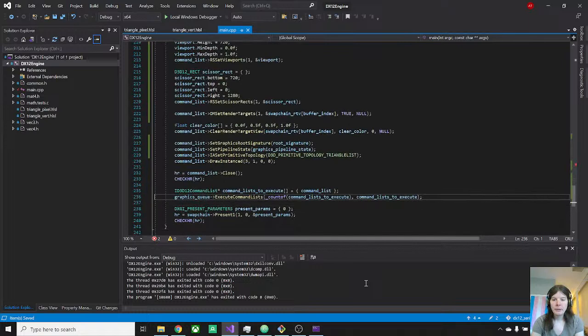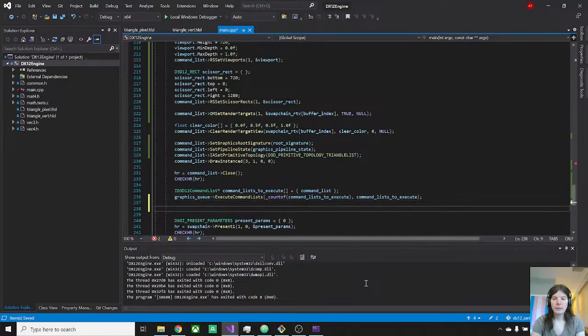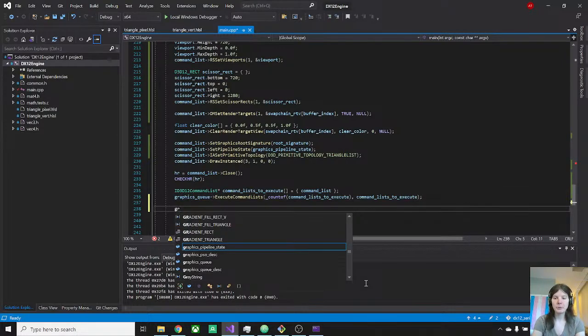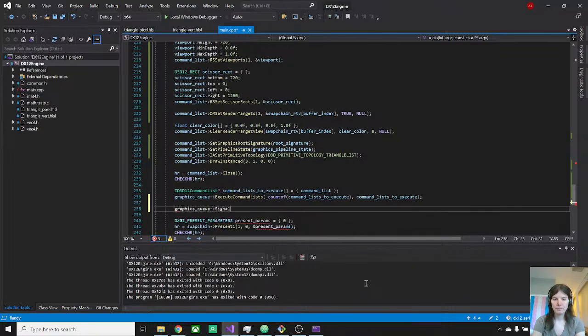So, after we execute our command lists, we're going to do a signal from the graphics queue to an inference for buffer set to 1.